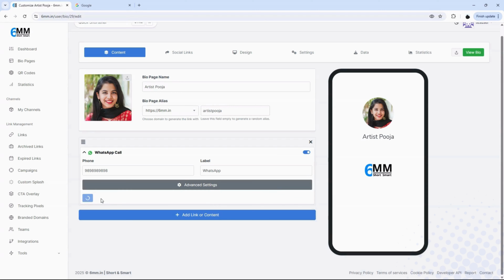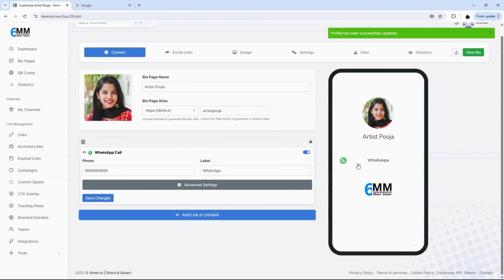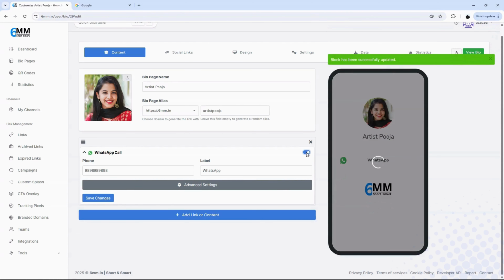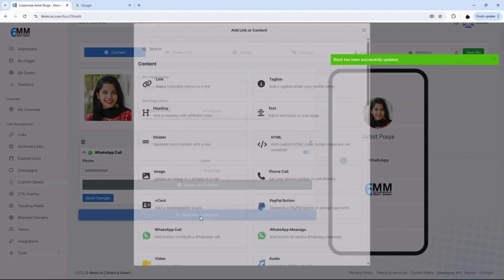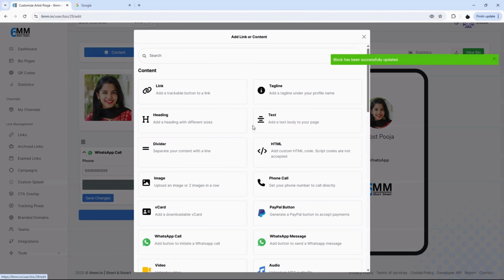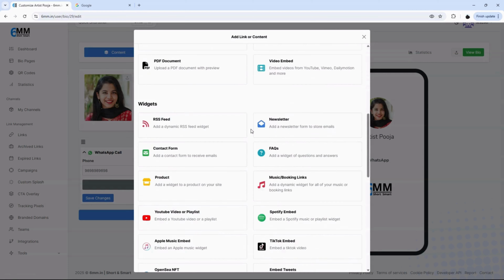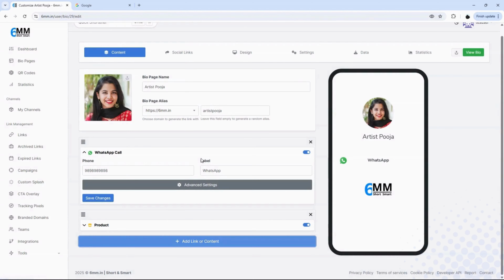Now click on Save Changes. It will reflect here. You can use this toggle button to enable or disable the block. You can continue adding as many blocks as you want in the same way. To add products, use this block.